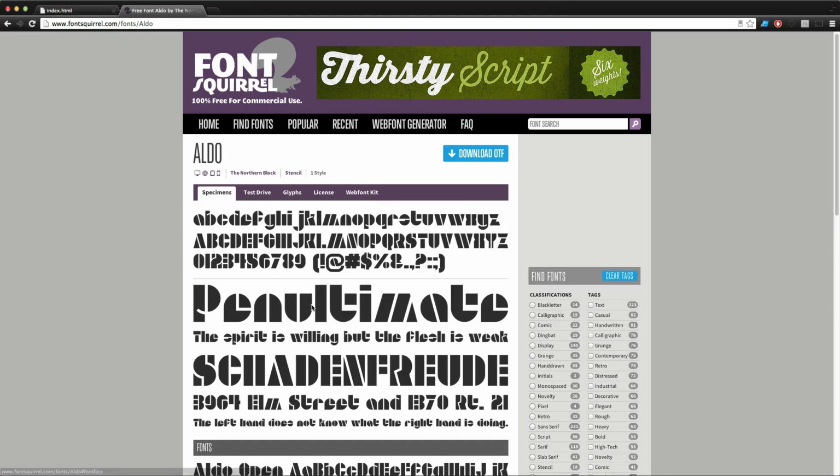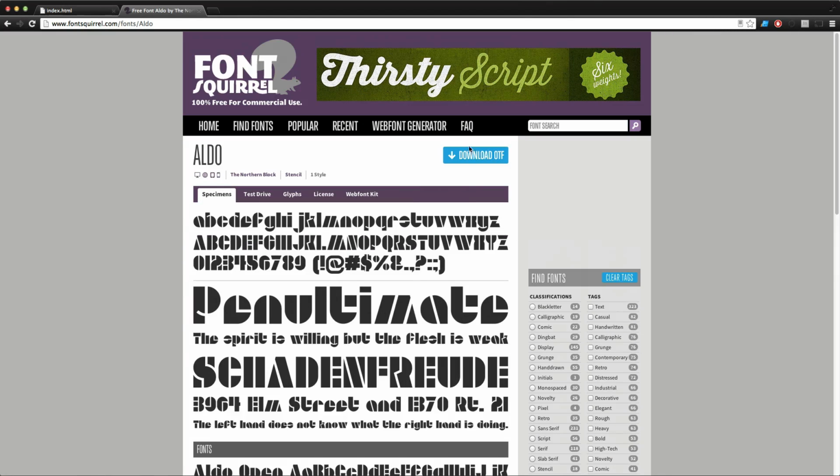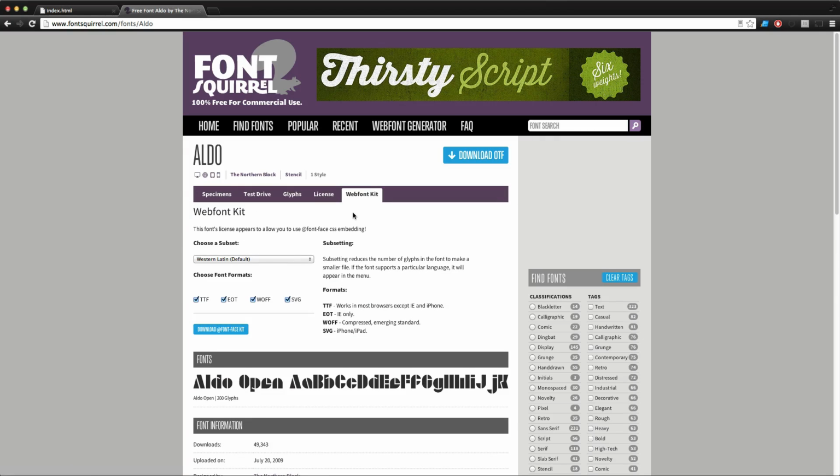And basically, here's your font page, tells you about the font. You can click here to download the OTF, install it on your computer. But what we want is this web font kit link right here. And actually some fonts on here are not going to have this web font kit, and they have a thing about whatever particular license they have. But regardless, this Font Squirrel site is a great site for finding free fonts to use in your projects.